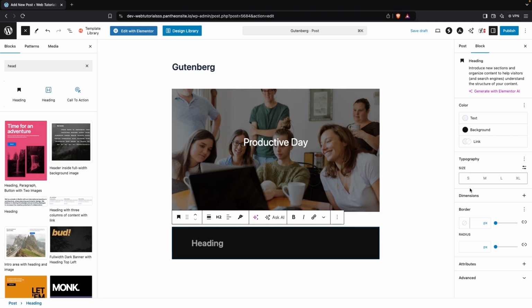Okay. But right now I'm going to keep it like this. And after that, we have the typography and then we have the dimensions. So if you wanted to add the border, you can simply add the border. And if you wanted to add the border radius, we can also add the border radius, as you can see here. And after that, we have the attributes. And after that, we have the advanced settings.